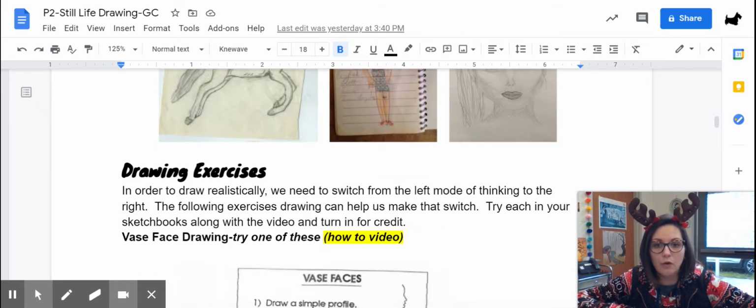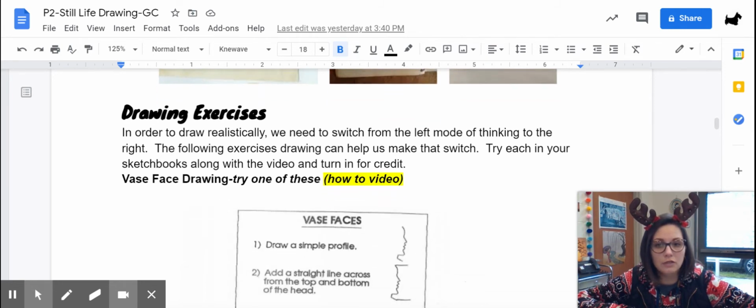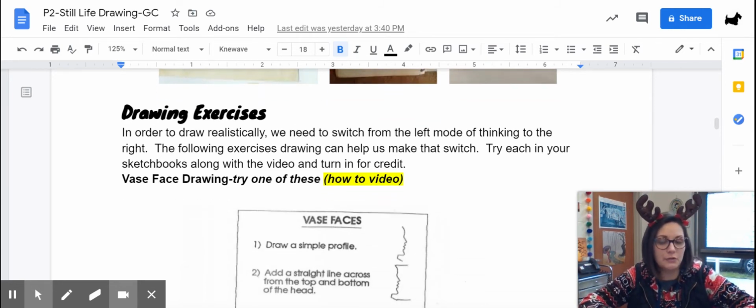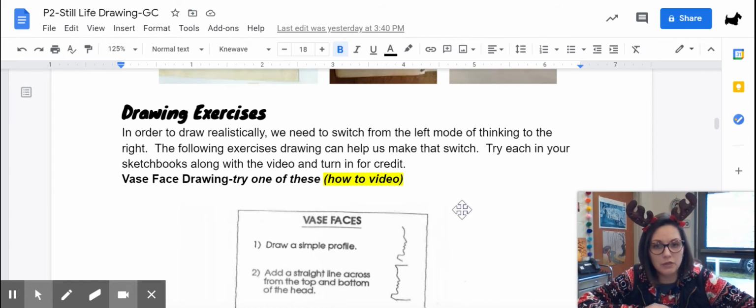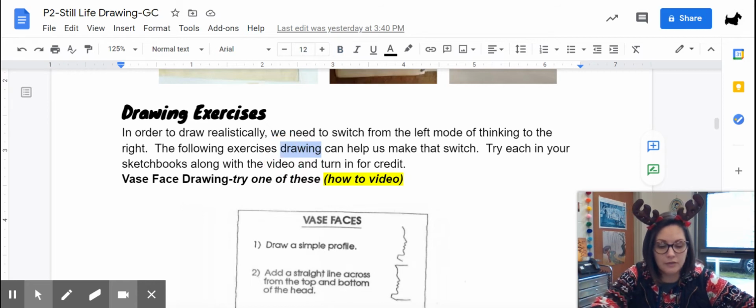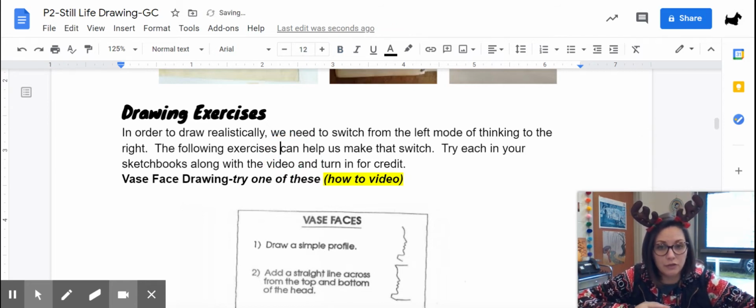Okay. So what we're going to talk about is we're going to do a couple of drawing exercises that kind of help us go through switching our left brain to our right brain to help us with our drawing and to help our drawing progress a little bit better. In order to draw realistically, we need to switch from the left mode of thinking to the right. The following exercises can help us make the switch.